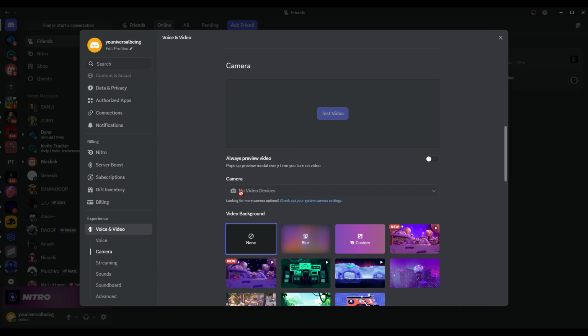This is a good place to double-check everything before joining a video chat, because selecting the wrong camera is one of the most common issues people run into. And that's it. You now know how to access video settings in Discord and choose the webcam you want to use.